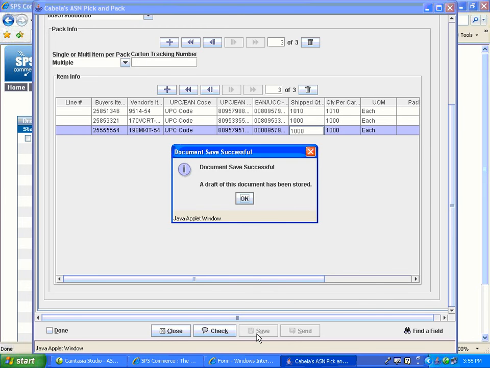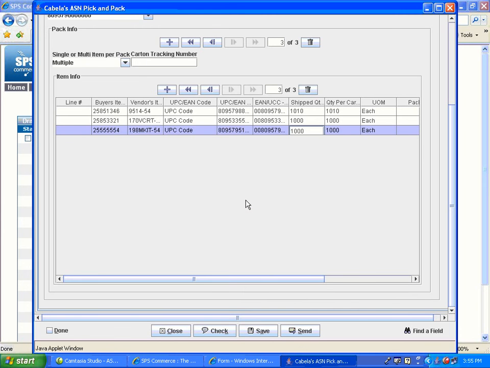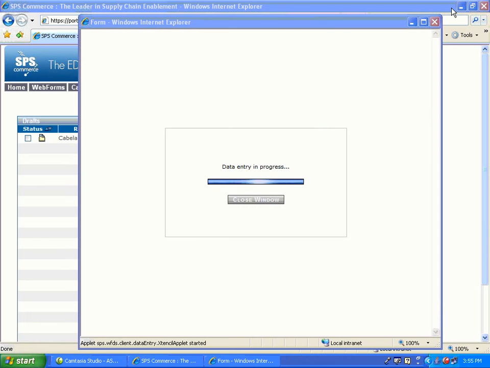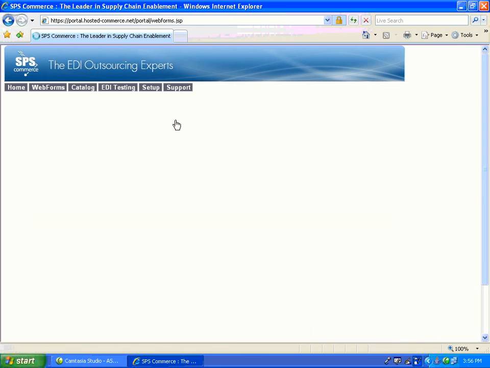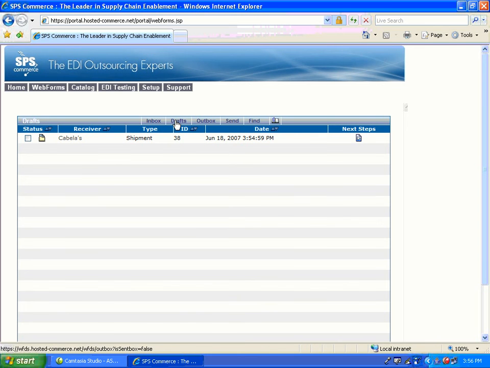A draft of this document has now been saved successfully. To close the document, click on the X in the upper right-hand corner. You may notice the Data Entry in Progress window remains open. Once you have finished working with the document, you can close this window. If you have saved a draft, it will be located in your Drafts box. If you sent your document, it will now be located in your Out box.